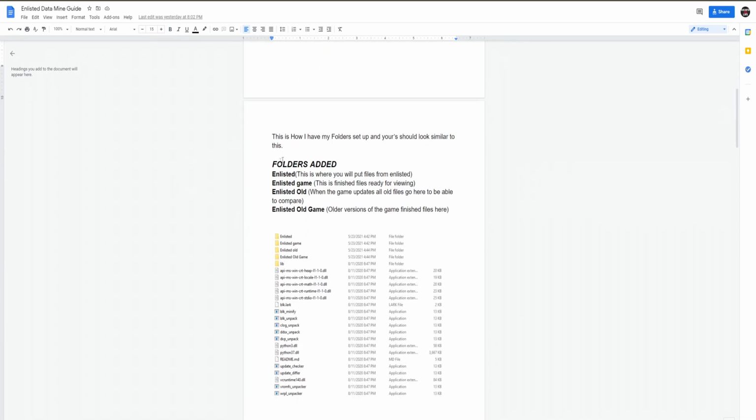Personally, and this is just my opinion, I like to keep things organized, because it can get very messy when it comes to data mining, and being organized just makes it way easier on me. So Enlisted is where I put the files that I directly get from Enlisted. The Enlisted game folder is where my finished files go.